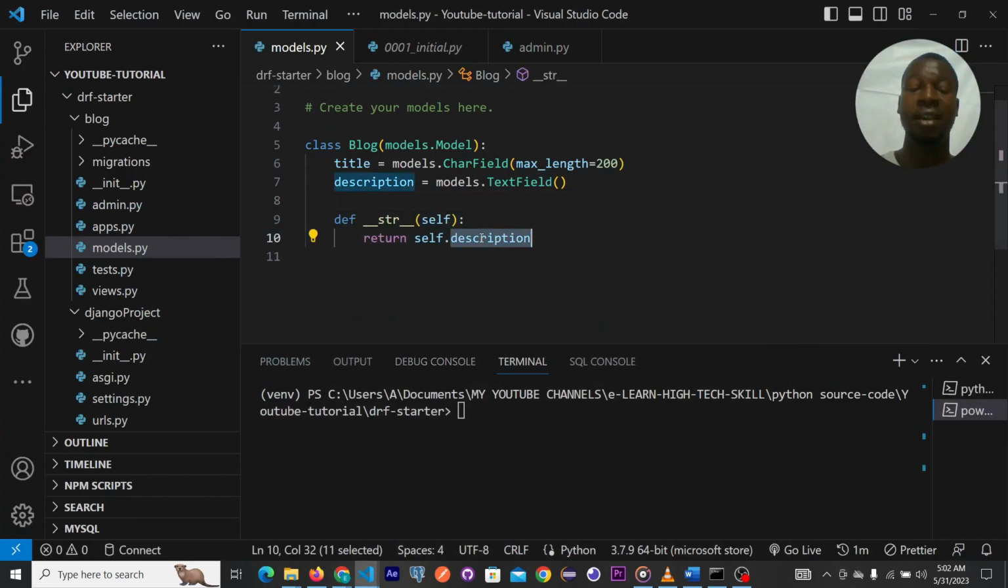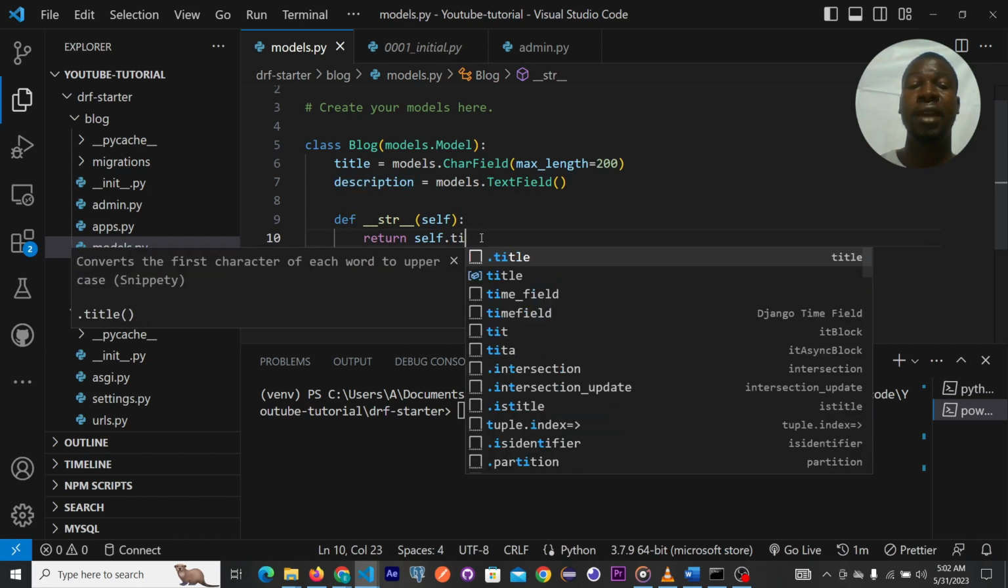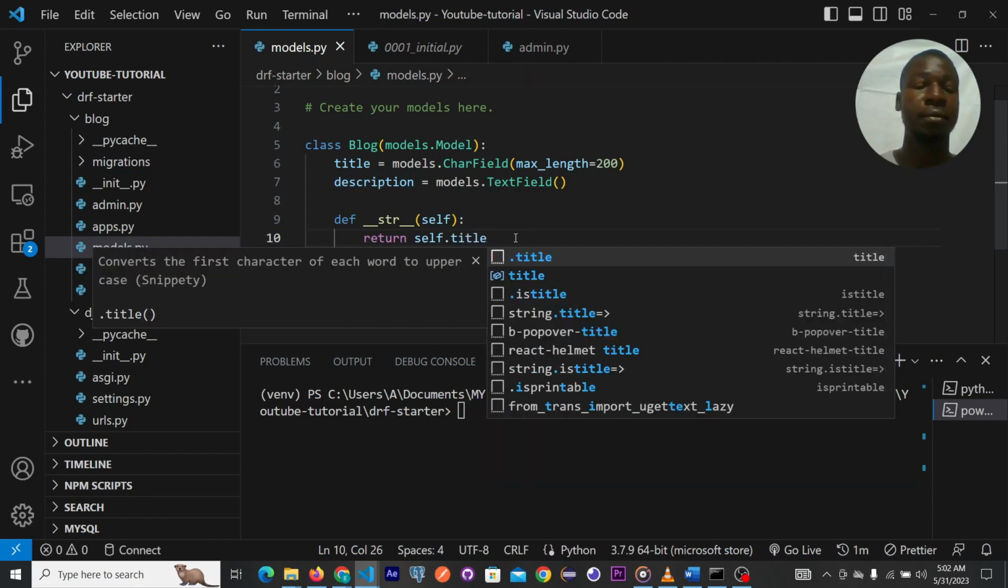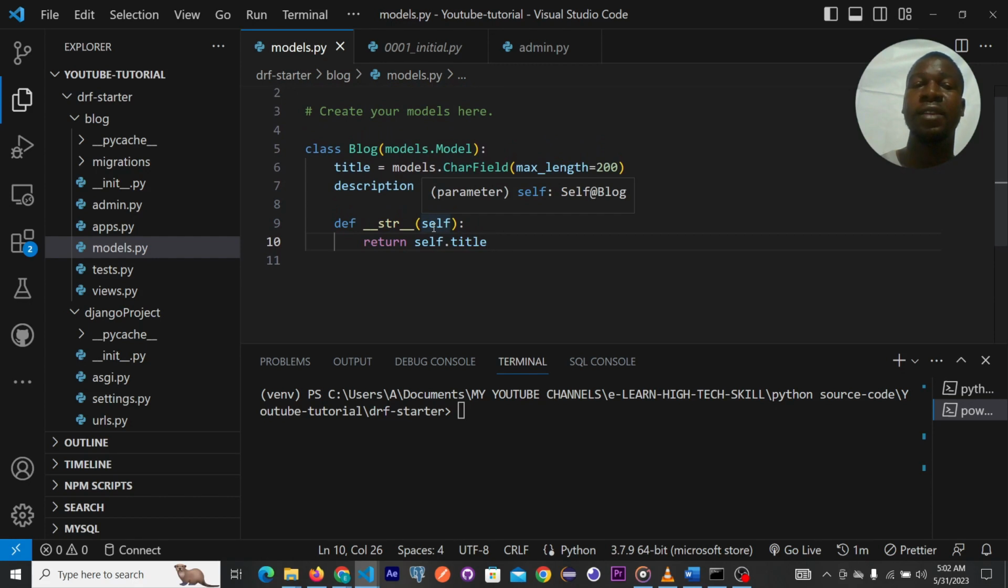So in this case, I can also bring it back to title, just like that. And of course, we have successfully created our first model. We've been able to set up our project, set up our first project. So here now, we've been able to create our first project. We've been able to set up a few configurations. We've been able to do a couple of things and all of that.